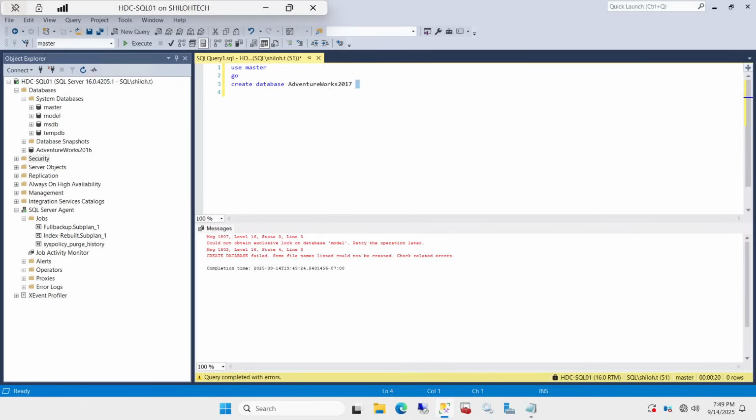Let's run it now. Okay, let me change it, because I had a use statement right here. It's supposed to use it, right? It said we could not obtain execution lock on database model, re-enter operation later. But because it had a use statement, it's not. Let me redo it again.